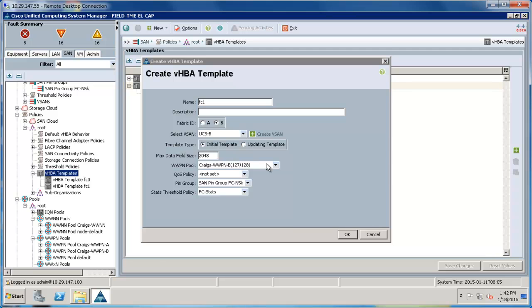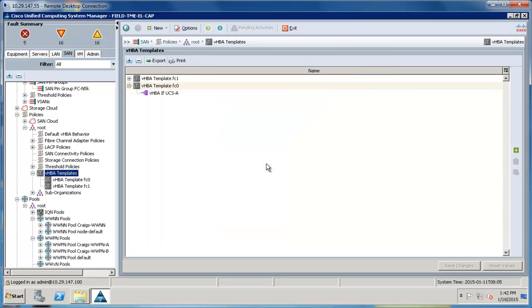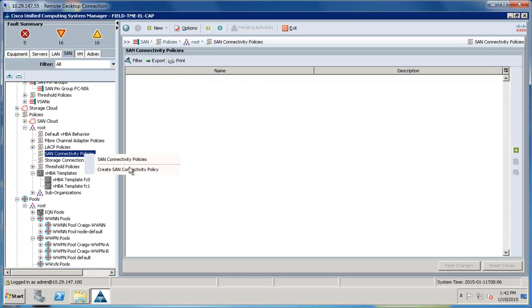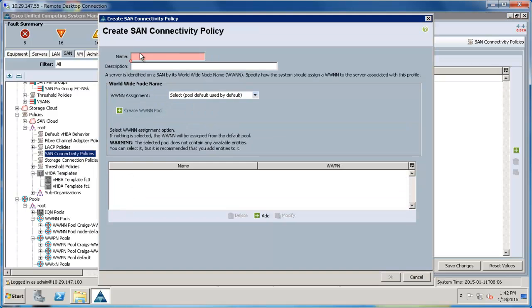Now, let's go one step further. Let's look at SAN connectivity policies, which will start consuming these constructs that we've put together so far. So over here we have the SAN connectivity policies. Let's go ahead and create one. Create a SAN connectivity policy. I'm going to call it SAN ConPol1 for SAN connectivity policy 1. And my worldwide node name, I'm going to choose from the pool that we created earlier.